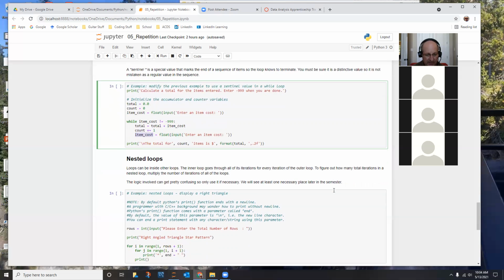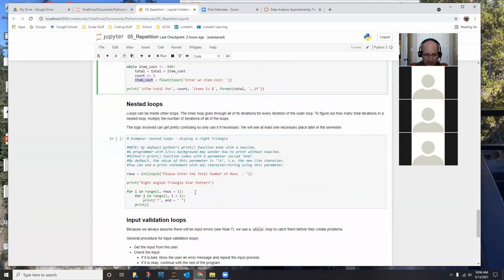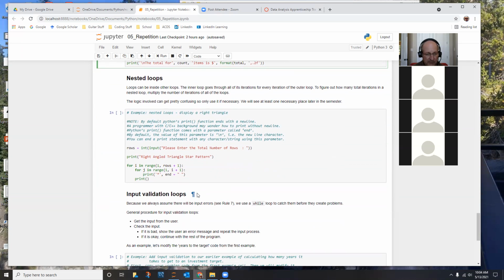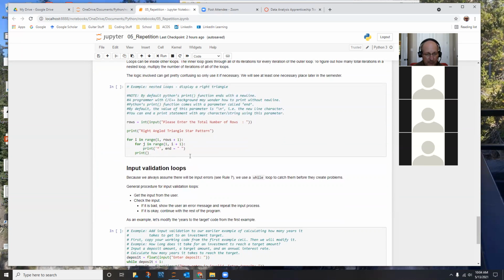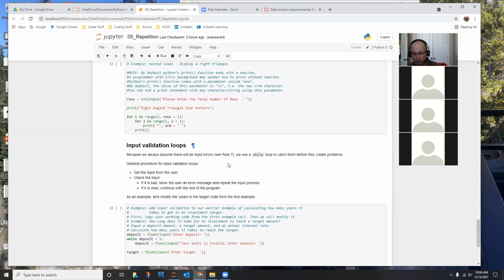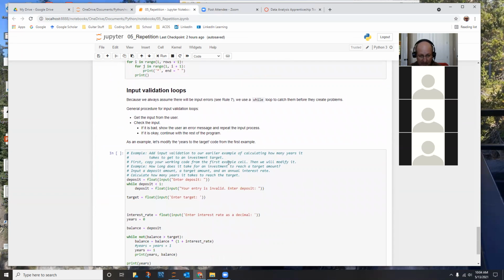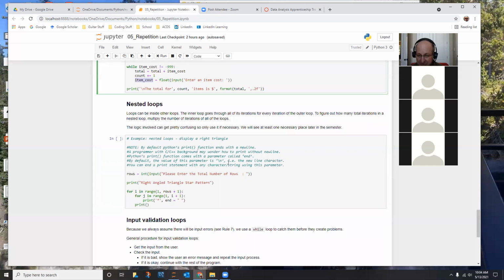Okay, and then we had that right triangle, nested for loops. So I went over that last time. That's a pretty good little programming brain teaser. Okay, so those are the 3 notebooks that you need to do a lot of routine logical problem solving.